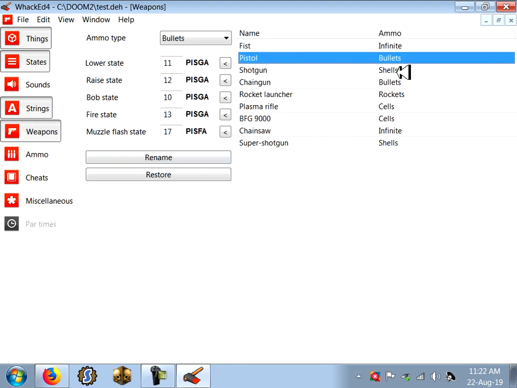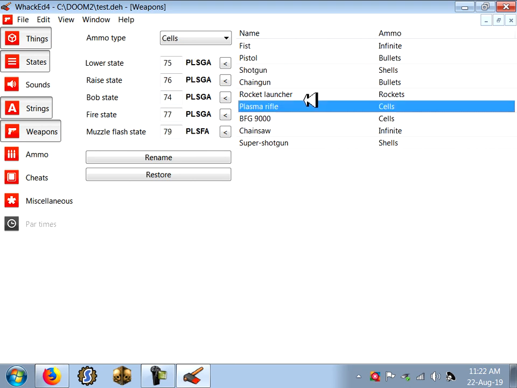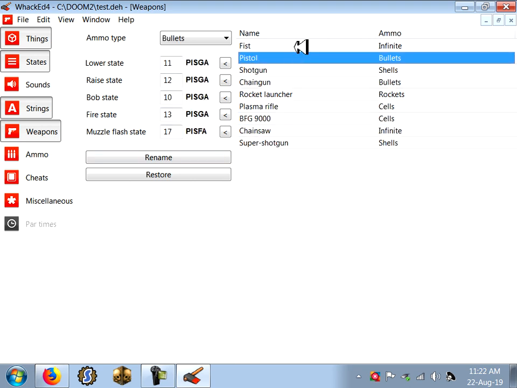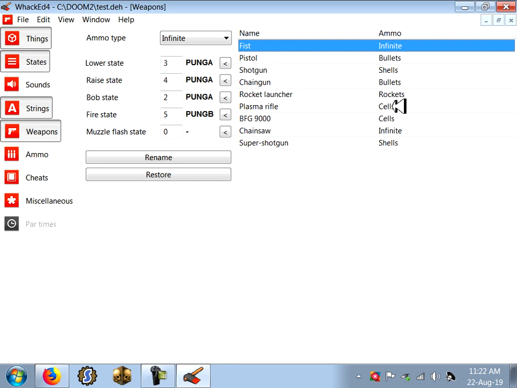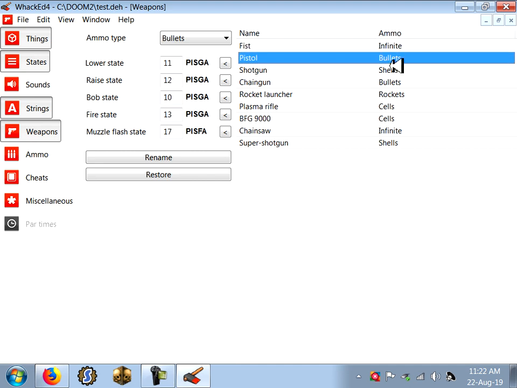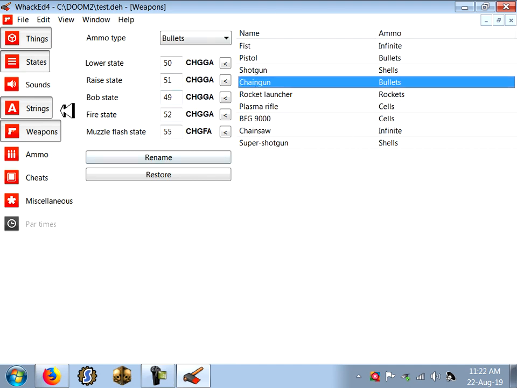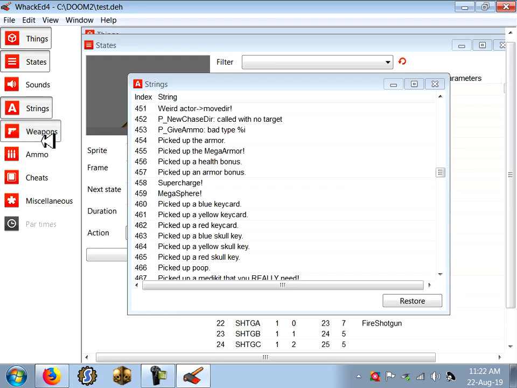Weapons actually lets you change the states, but I would recommend leaving these all alone. If you change the ammo type something uses, it can really mess up the game and cause severe glitching. So I never mess with anything in this window. I just leave this weapons thing alone. I don't bother with it.